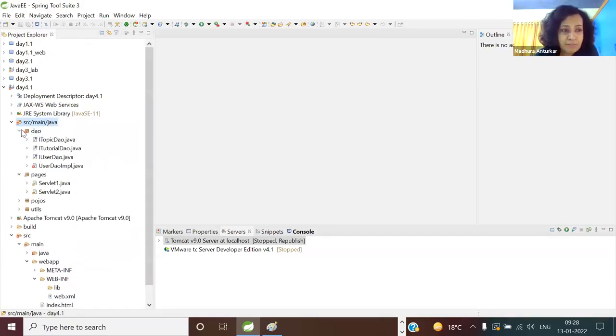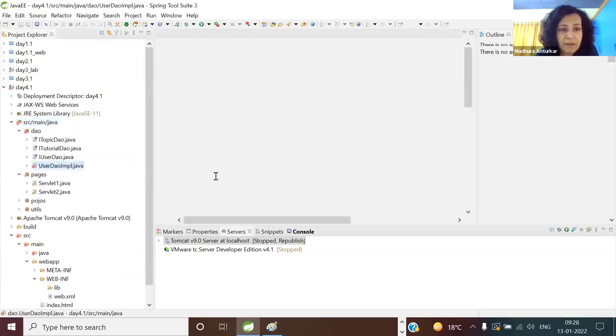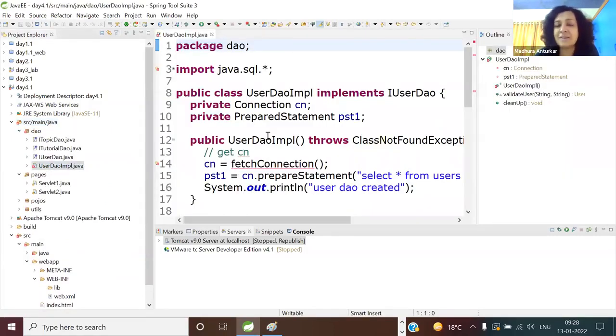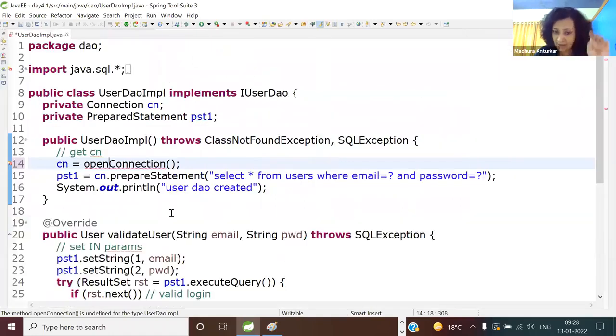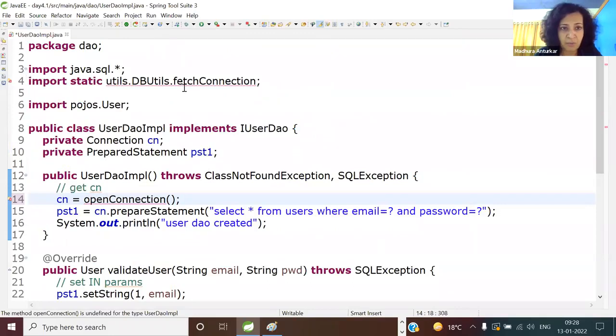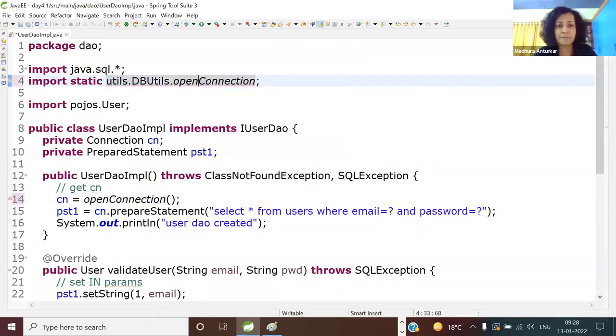Oh, I've got some user implementation. Okay, there are some method names which are different. Anyway, it doesn't matter, I'll correct it. We are using the method name open connection. If you're using my code, I've got a wrong method name here, so please change fetch connection to open connection. And it should work. Yeah, the error should go away.